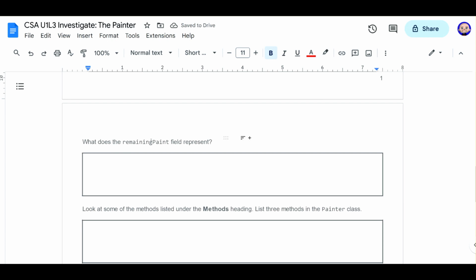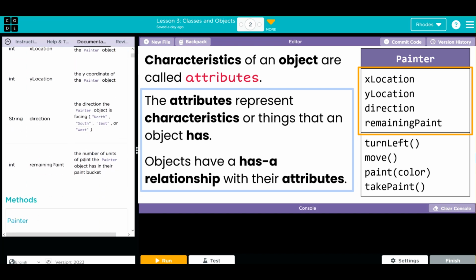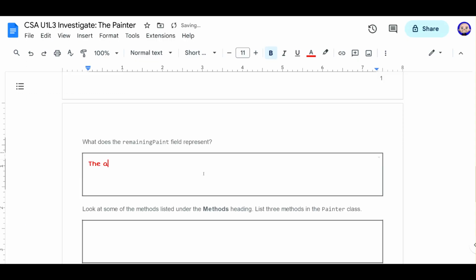What does the remaining paint field represent? Let's go look at the documentation. Remaining paint tells me how much paint is left in the bucket, how much more I can paint. Let's go ahead and head back and write that up. The amount of paint the painter has.